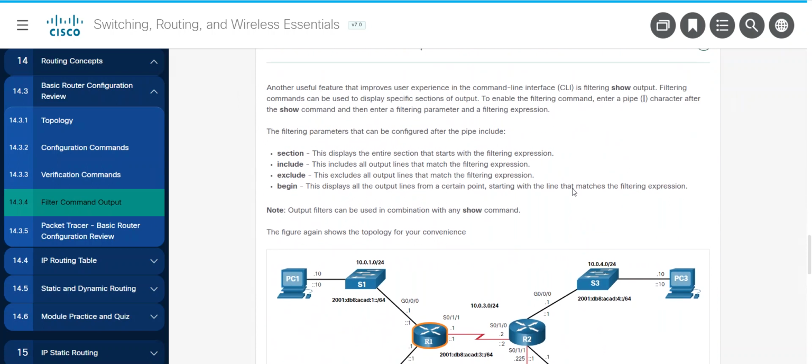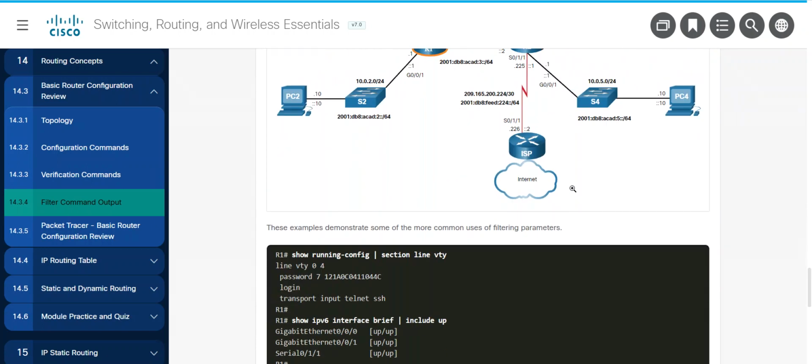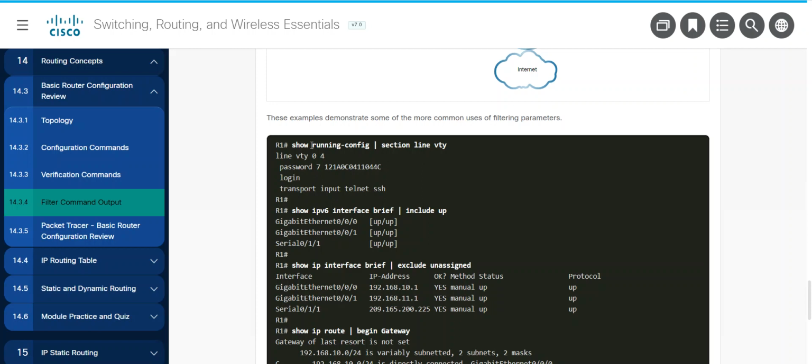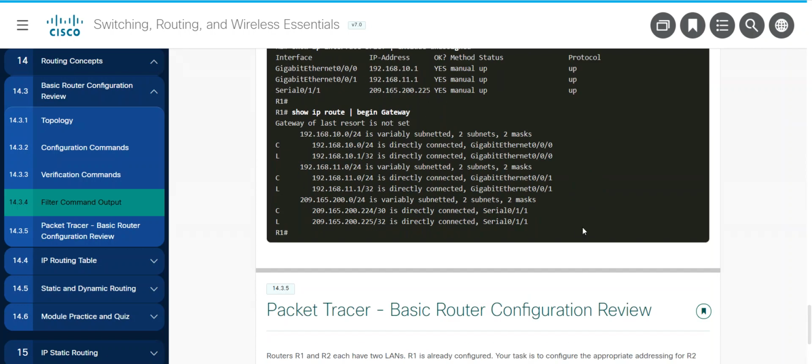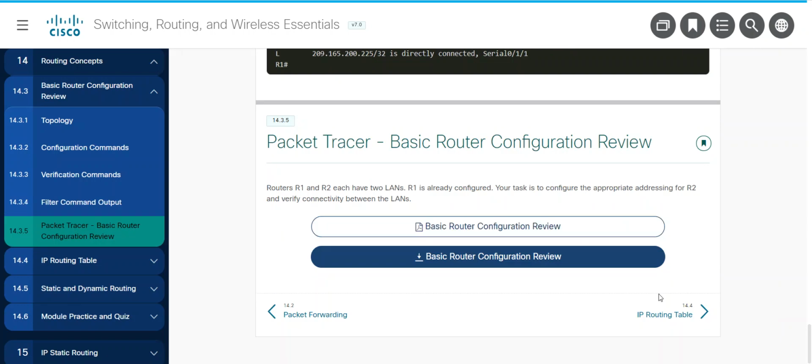You can include all kinds of filtering whenever you're issuing commands like show running config or show run, using the pipe, section line VTY. So you want to see just VTY information instead of all of show run. Same thing here, you're looking at IPv6 interfaces, you will only want to see the up interfaces. You can do that. So there's lots of filtering information that you can add there.